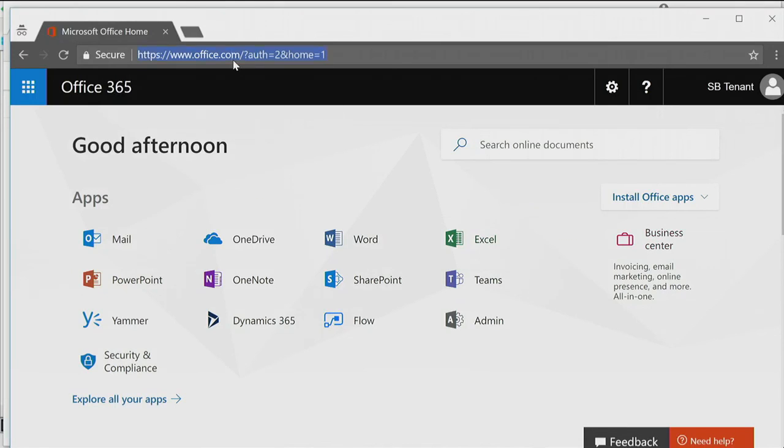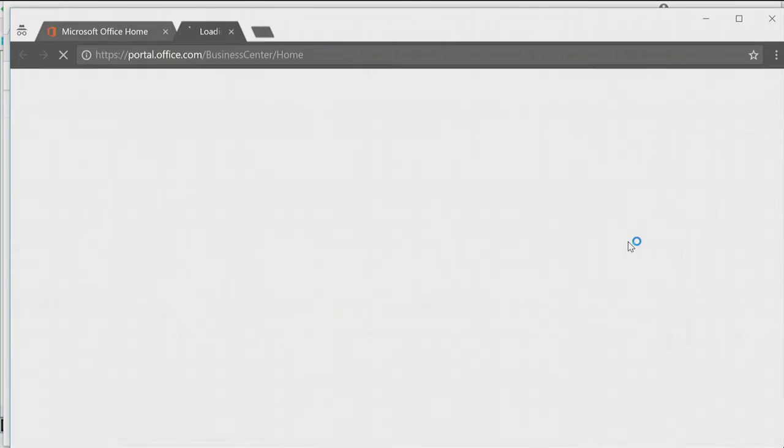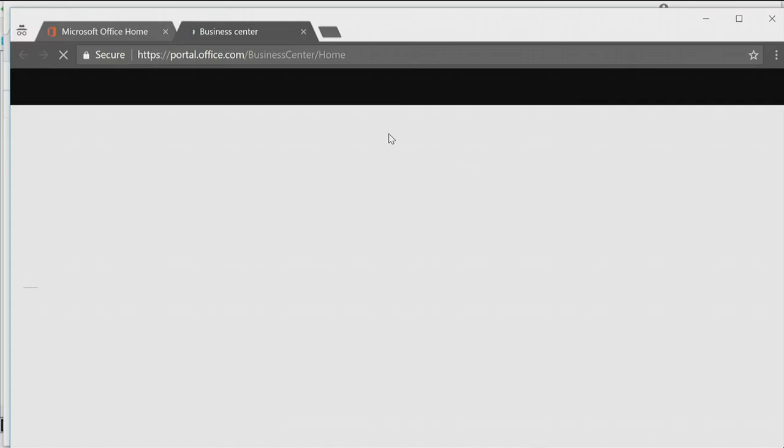No. So what happened with this tenant? Okay, I got a different site, sorry. And if I click on this Business Center, so when it loads, I will be able to demo which parts of the Business Center are using APIs.